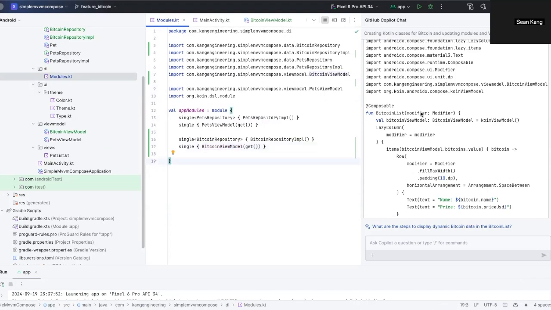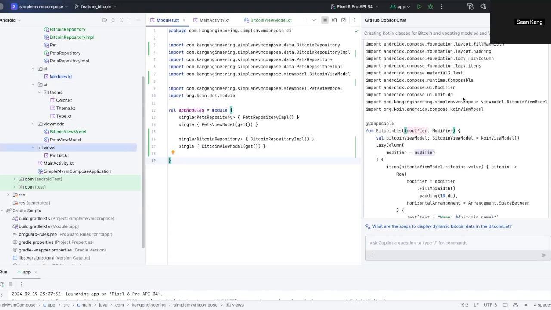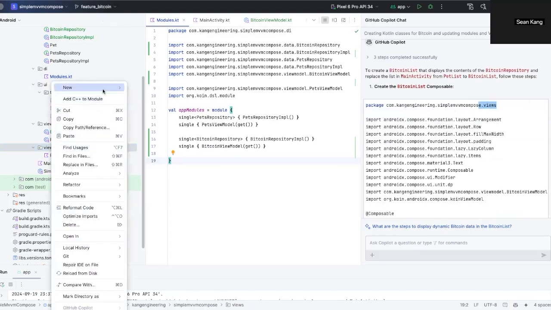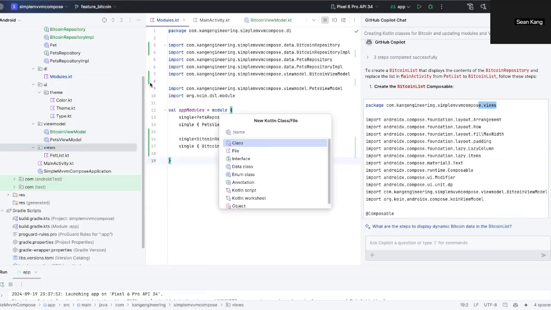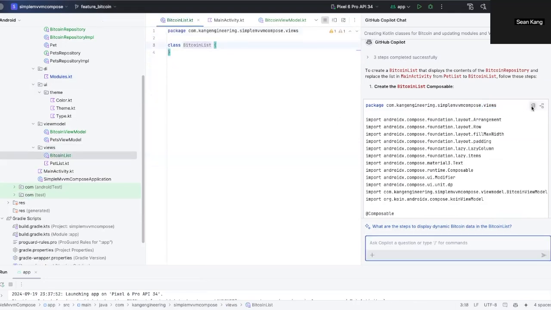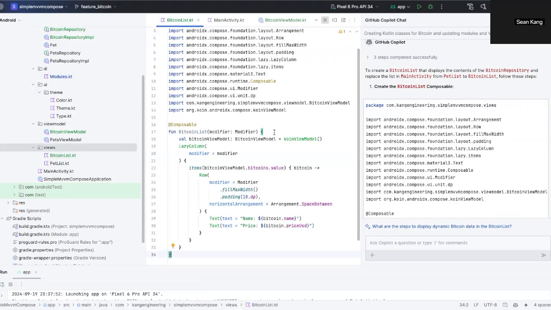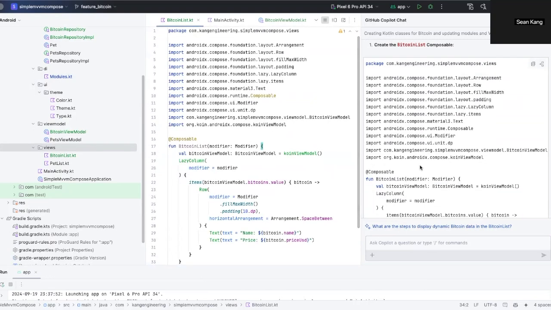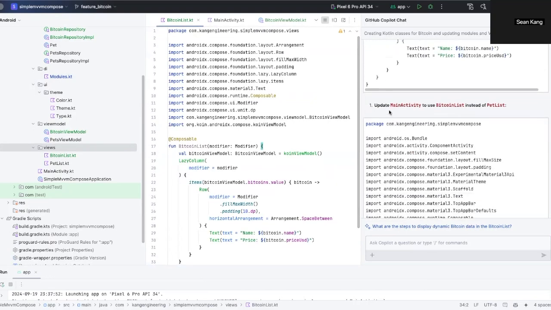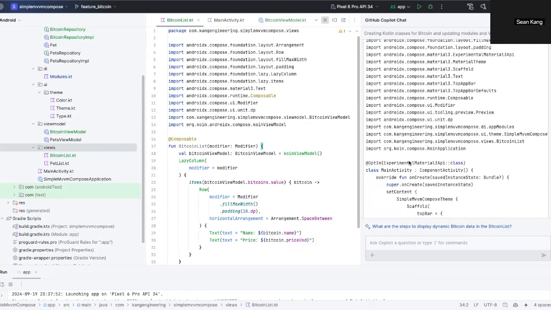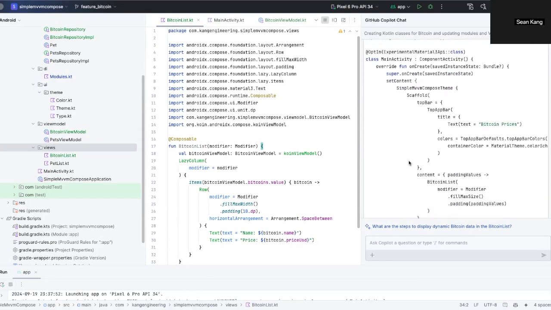Okay, so let's go back here and create this list. You can see that it's saying to create it in the views package. So we're going to create that in the views package and call this Bitcoin list. I just copy the whole content, delete that and paste it in here. And we don't see any errors. So we go down, and then we're going to update the main activity to use Bitcoin list instead of pet list.